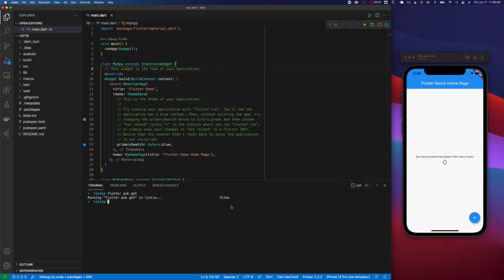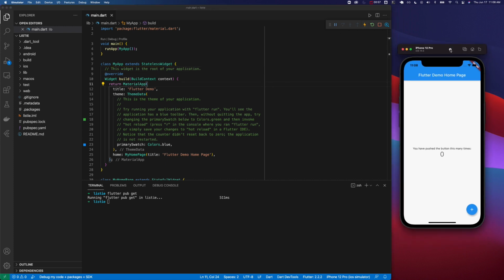So assuming you have Flutter installed, really all I've done other than opening up and starting my simulator is running Flutter create. I called it Listy. And then I did a Flutter pub get just to install the default packages. And then I ran it just through VS Code. Okay, so this gives us the sort of default stuff.